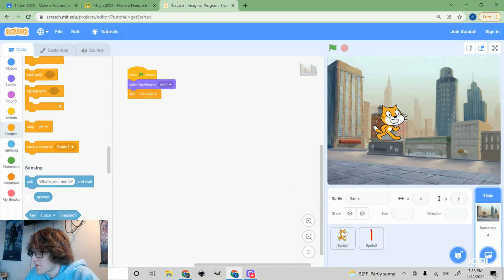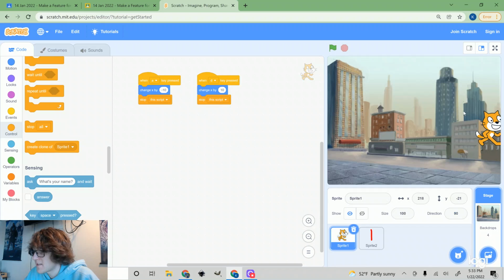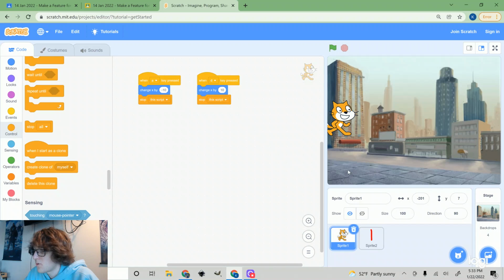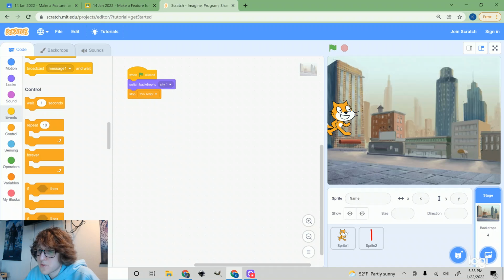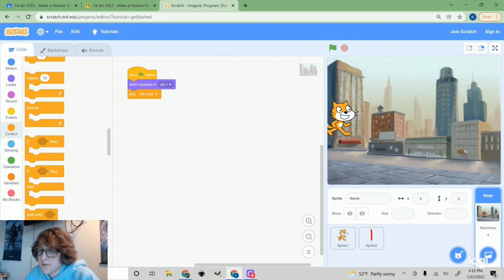First, let's make it so that whenever the cat touches the end, it goes to the next backdrop. So this is going to be the backdrop, and after we hit the green flag, it's going to forever switch to city 1, and it's going to forever check. I guess stopping the script would come in a little bit. All right, so we want to take that out and forever check if the sprite is touching.